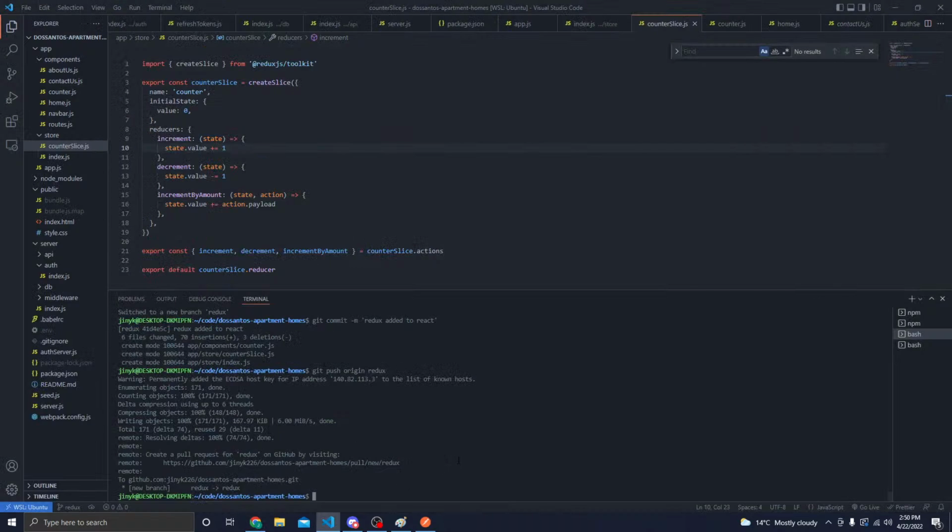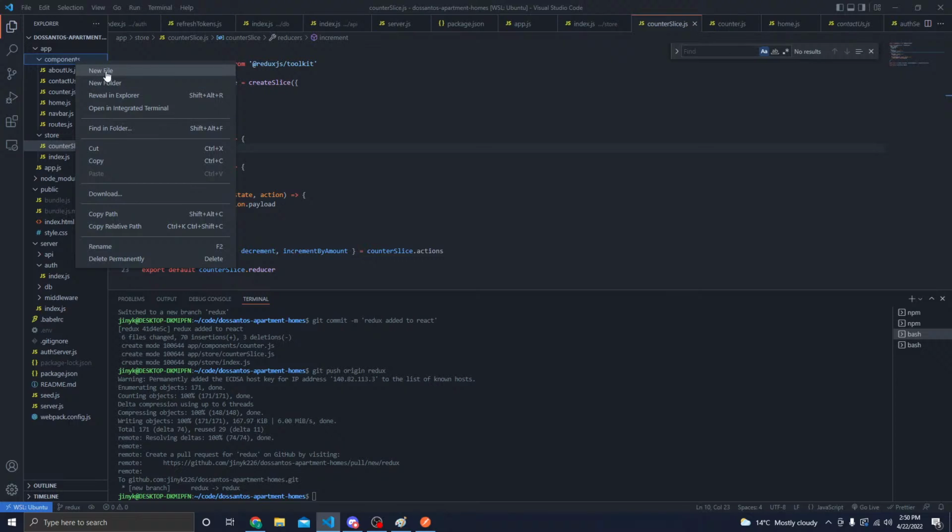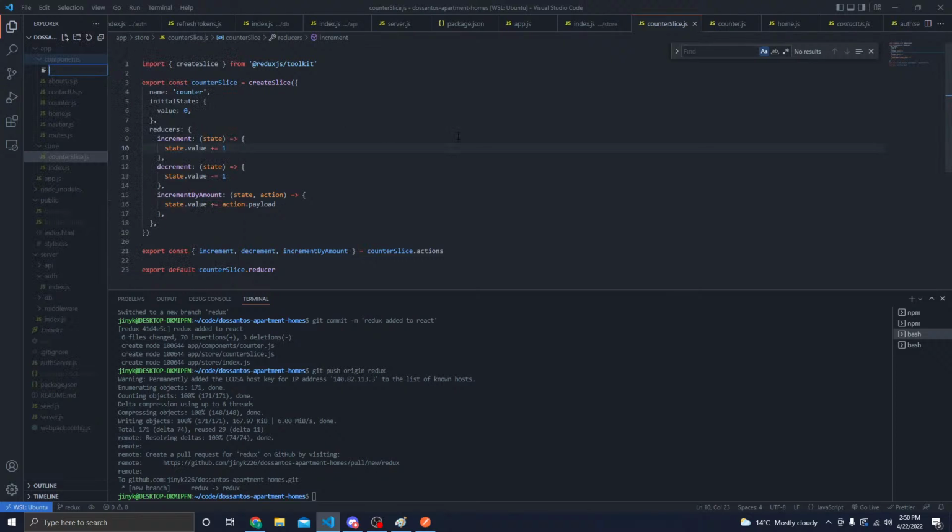I'm not even 100% sure if we're going to need it for our login for the time being. I feel like we should need it. Yes. Okay. Yeah. We're still going to need it, but let's go ahead and actually start building this component. Let's see. New file.